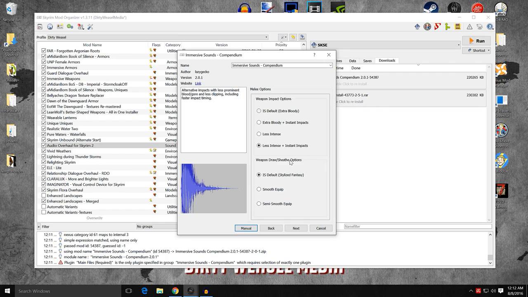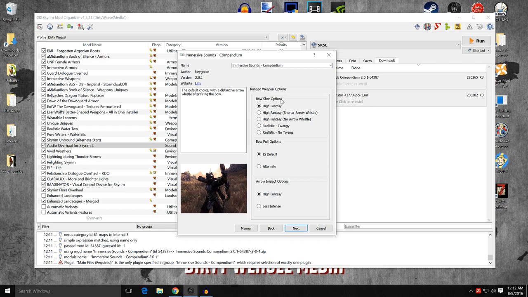The weapon draw sheath options, the same thing, read the options and what you want. I'm just going to choose semi-smooth because I never know what I might choose later on. And click next, and you're presented with the bowshot options: high fantasy shorter arrow whistle, high fantasy no arrow whistle, realistic. I like realistic, I do. And I think twangy sounds good. Bow pull options, you have the default choice and the alternate, which sounds more subdued than default. So if you want that really high volume draw on your bowstring, choose IS default. I choose alternate.